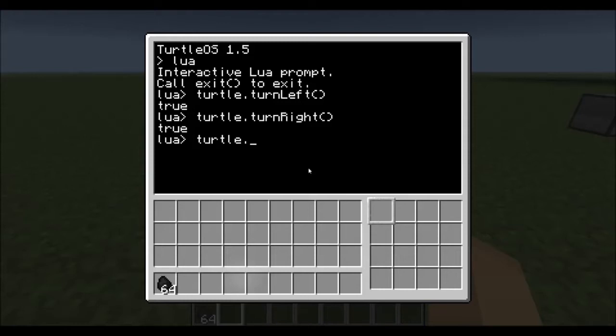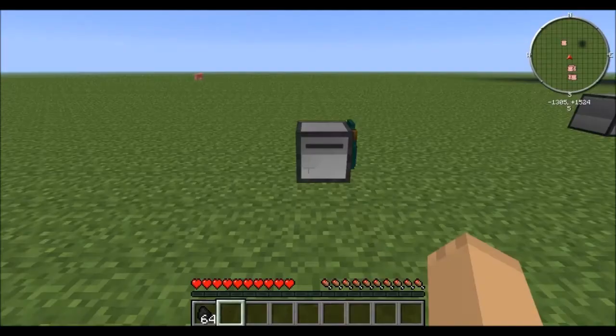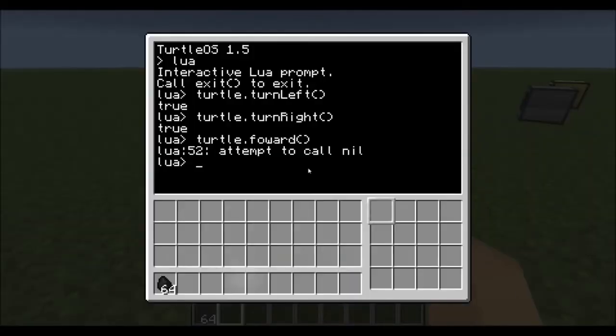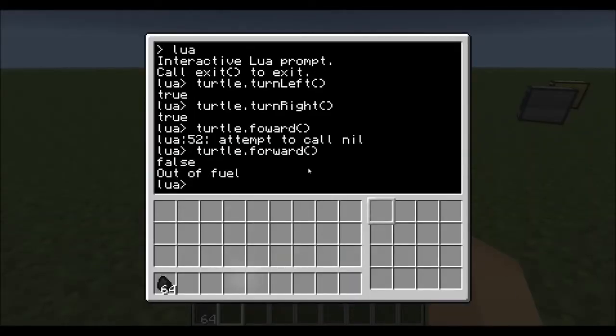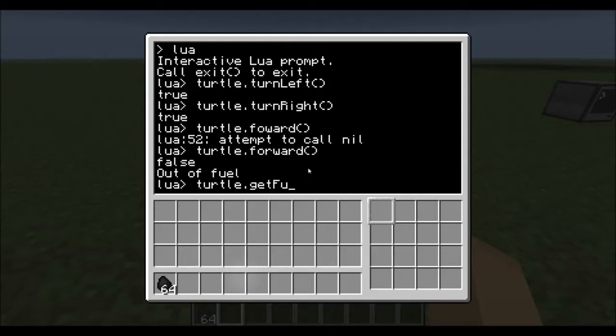So if we do turtle.forward, which is also another moving direction, we should get a false because it has no fuel. Oh, it would help if I spelled that correctly. False, out of fuel. How we would find out how much fuel the turtle has would be something along the lines of turtle.getFuelLevel.